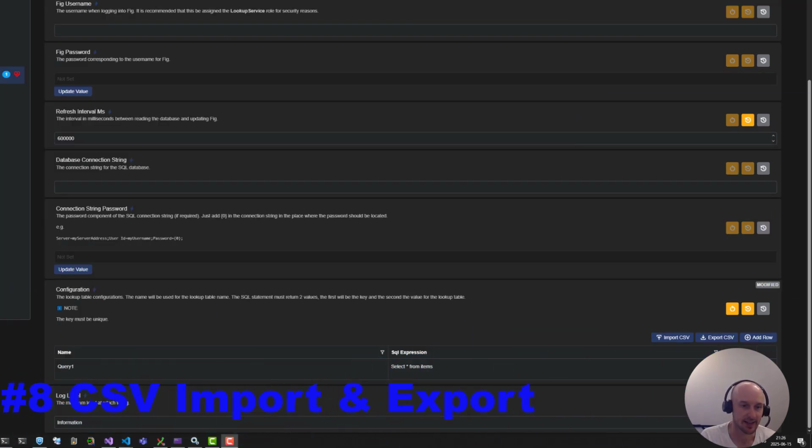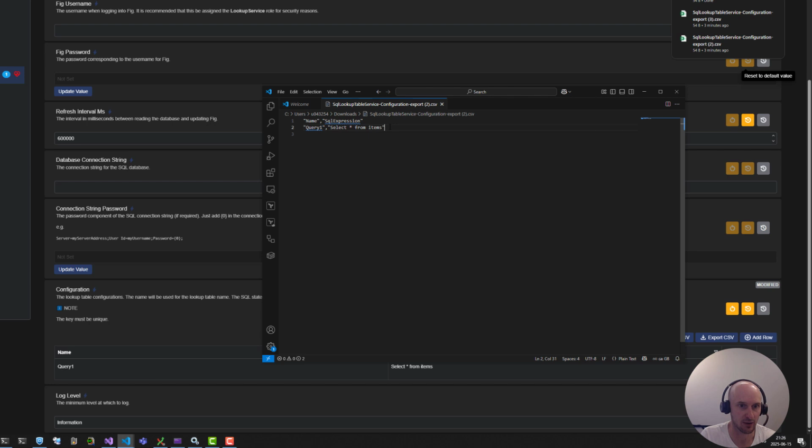Feature number 8 is CSV Import Export from data grids. Often these data grids can contain lots of data, and so Fig 2.0 adds the ability to export it to CSV, make some changes, and then import the result back in. If I hit the export button, it exports it out to a file, and then I can modify that file by adding some extra lines.